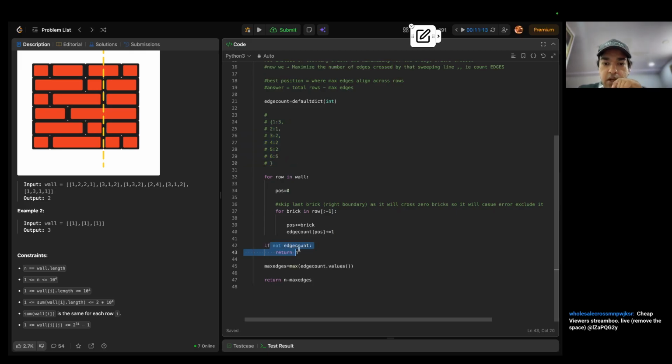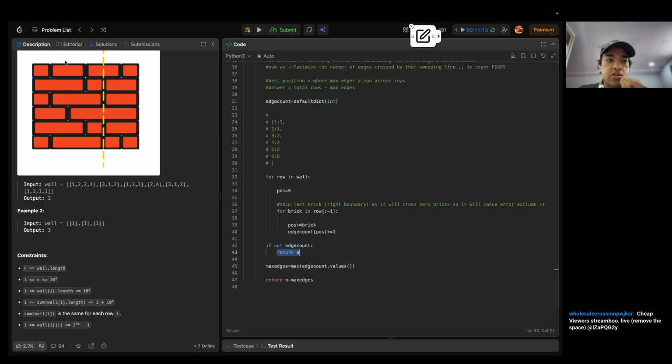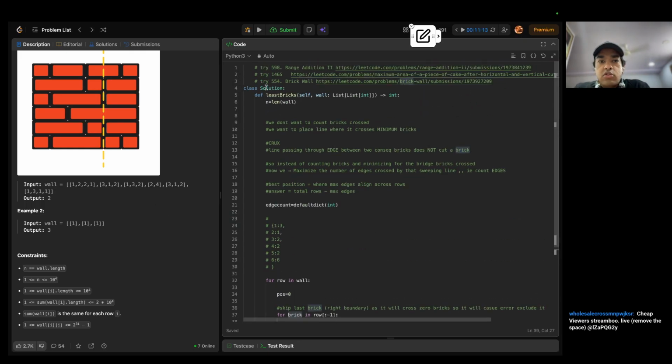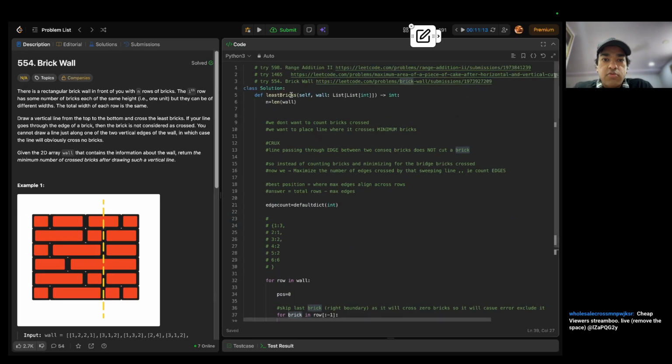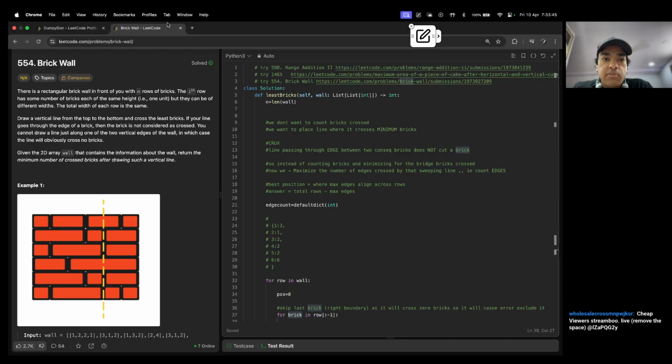And if there was no edge count, we just simply return n, because this was a single brick thing and we have to cross everything. And that's the max of the dictionary, and we have to return n minus the max number of edges that was found in a single sweeping line. So this was the solution for this problem, and these 3 problems were kind of similar.